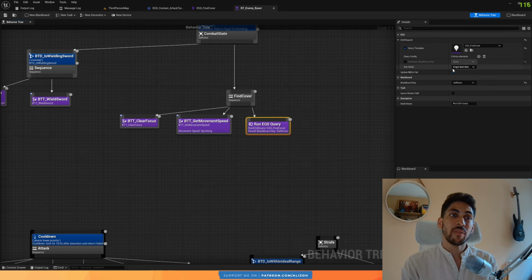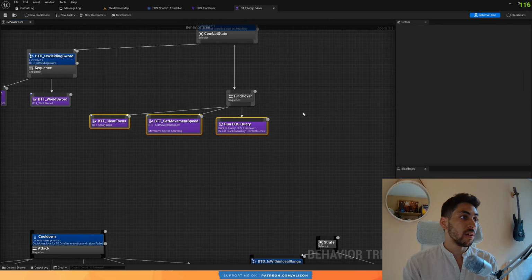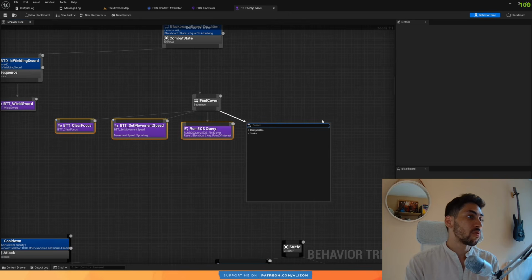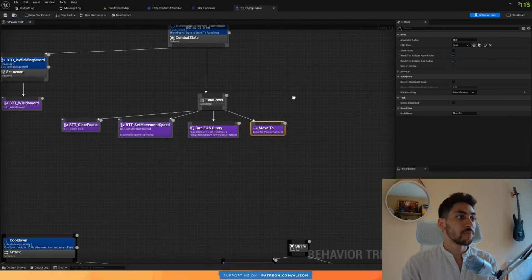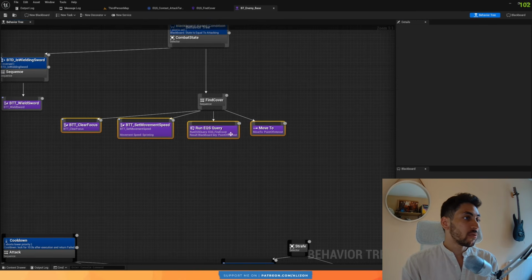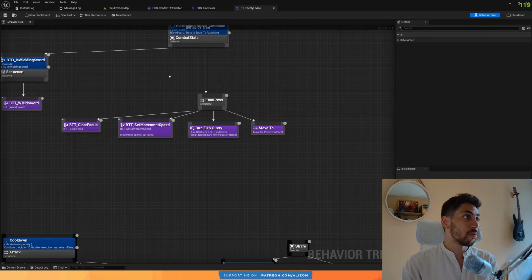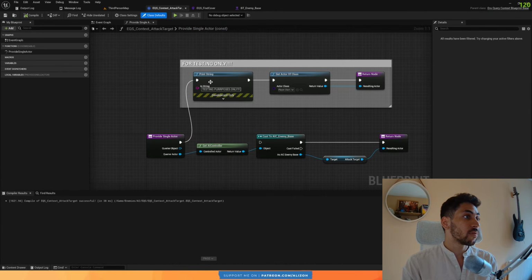And I want the run mode this time to be single best, because I want to pick the single best item. And the Blackboard key will be our point of interest that will store the vector. And we're just going to do a move to point of interest with maybe a 10 acceptable radius. All right, so right now the enemy should find cover and then move to it, and just keep repeating. So let's test this out. Oh, and of course, plug this back here.